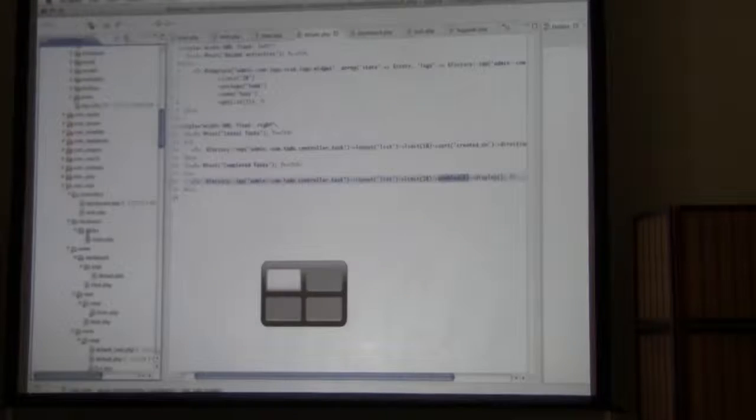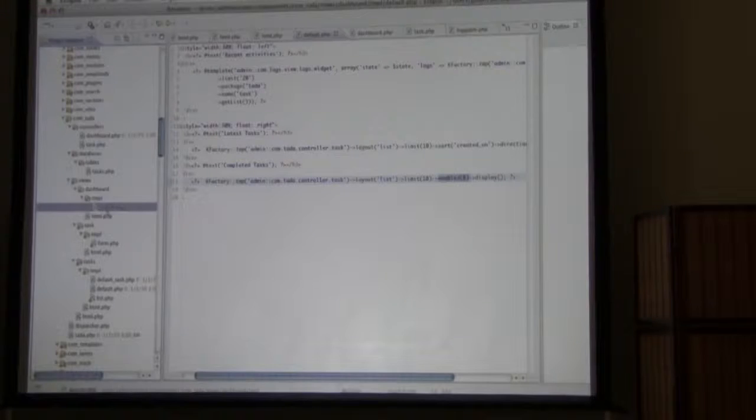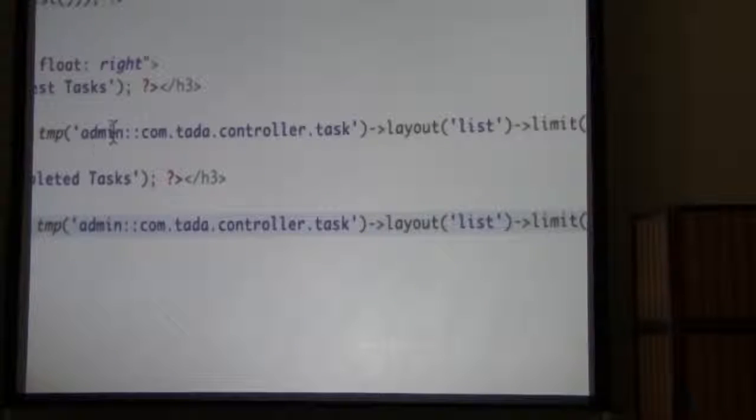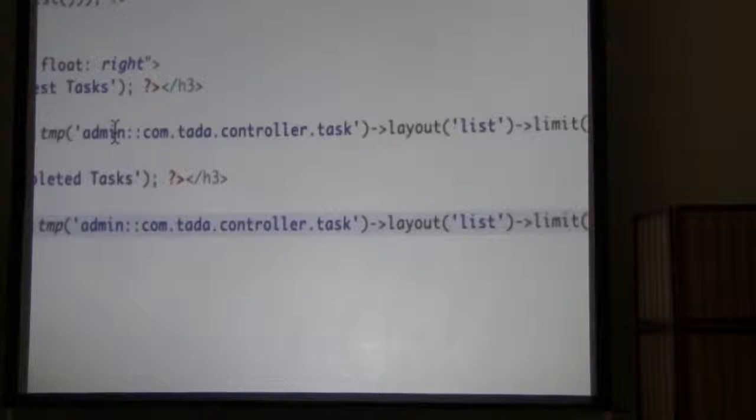So what I'm doing is as follows. I want to show on my dashboard the latest 10 completed tasks and the latest 10 added tasks, which is very typical what you do on a dashboard. How am I doing that? I'm doing that in this way. I make this go away so that you see the whole line of code, and I'll go through it. So the first thing that I'm doing is I'm saying admin comp to that. This is HMVC in action.